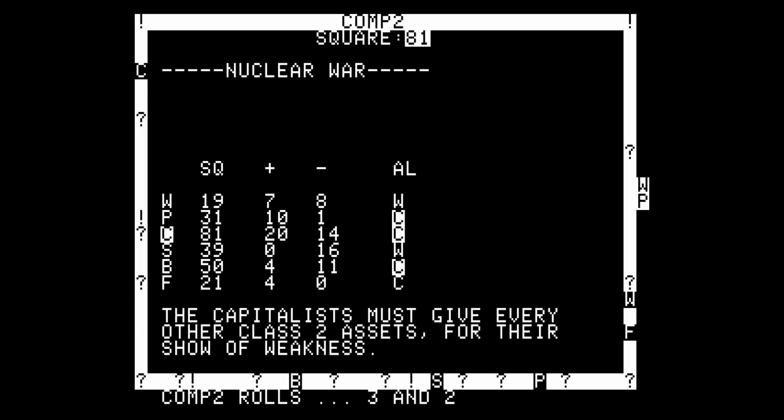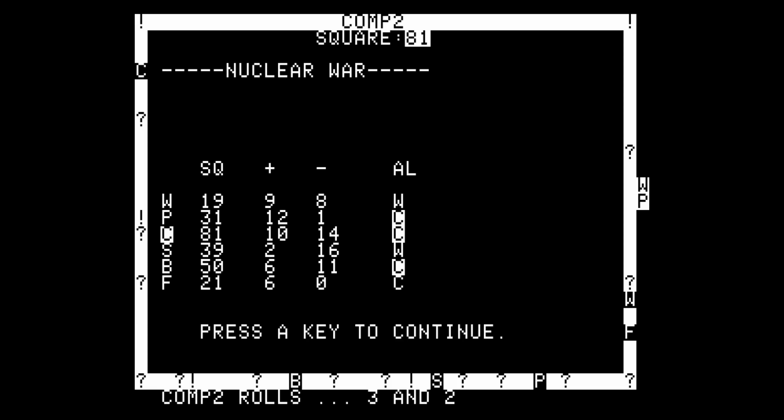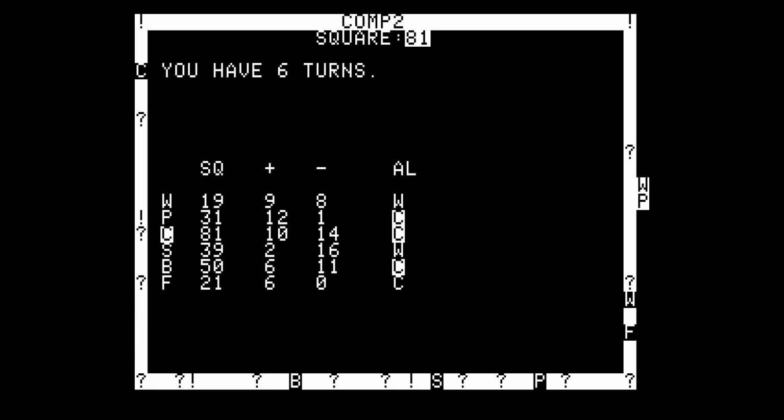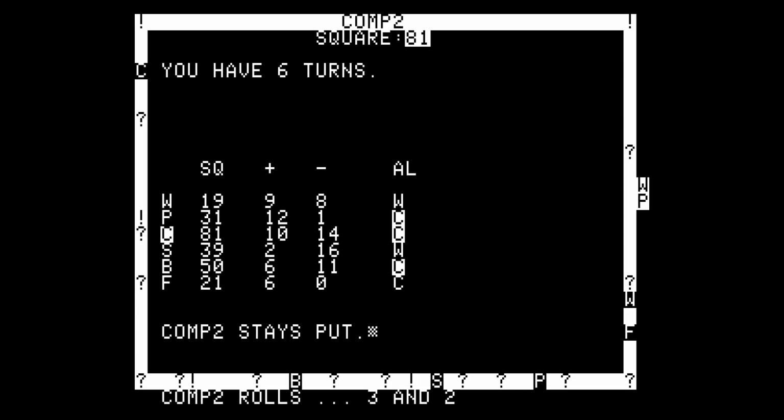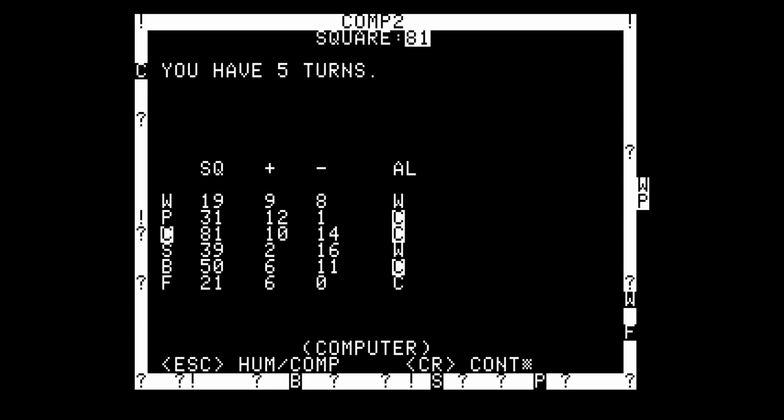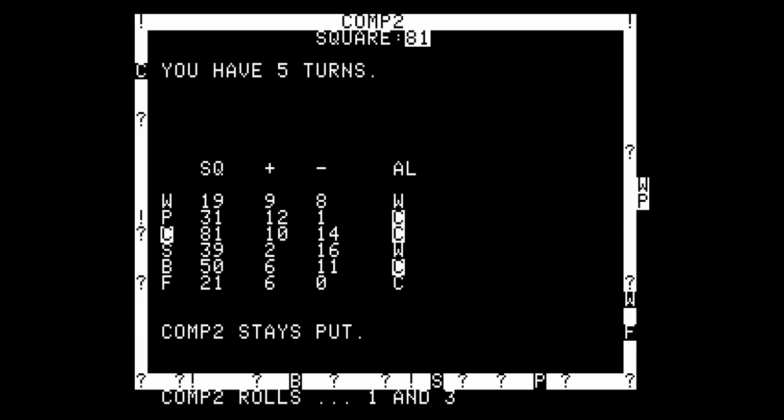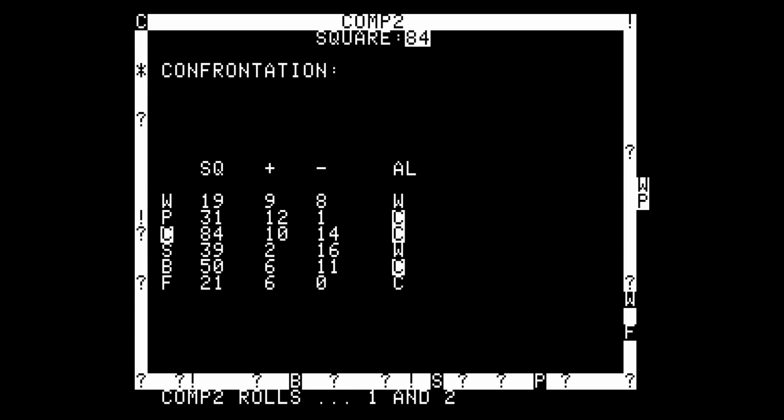Give every other class 2 assets. Do they mean out of their pool? That'd be great. Is it gonna go down? Oh, nice. Yes. That's what I like to see. I'm not sure how the nuclear war mechanic works here. Oh, they've got a bunch of turns banked up somehow. Oh, they got to revolution.